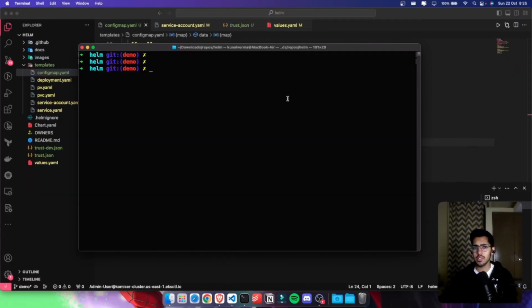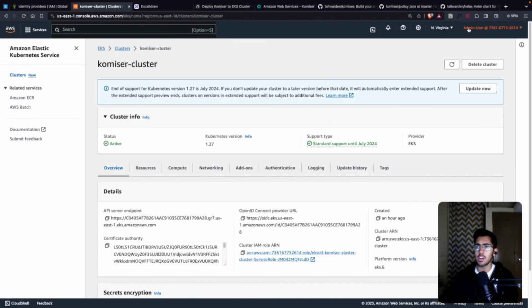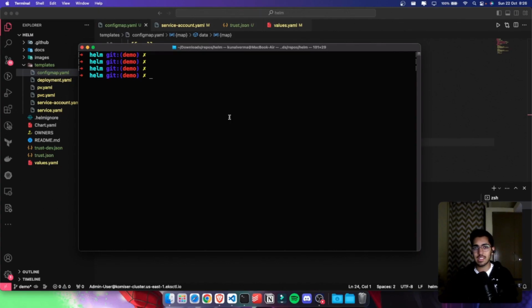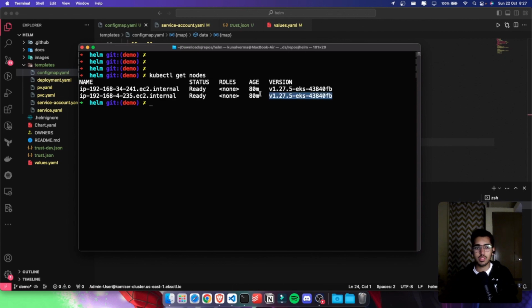Alrighty, so as a very first step, you'll need to create an EKS cluster in your admin's AWS account. So here you can see that I have logged into my admin user account and I've already created an EKS cluster named Komiser cluster. Now once you have created a cluster, you can access it using kubectl. So if I do kubectl get nodes, as you can see, it's a simple 2 nodes cluster up and running. And later on, once we have configured all the IAM permissions, we'll be using a Helm chart, which I'll show you in a moment, to deploy Komiser onto this particular cluster, right?